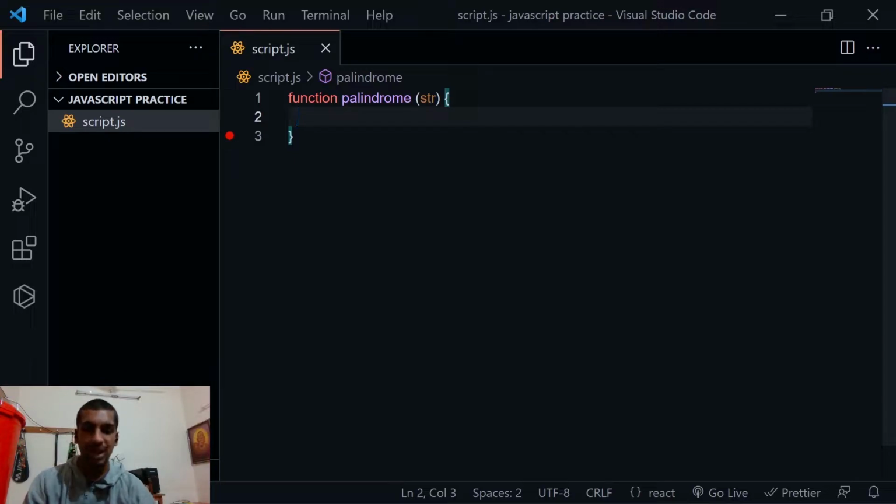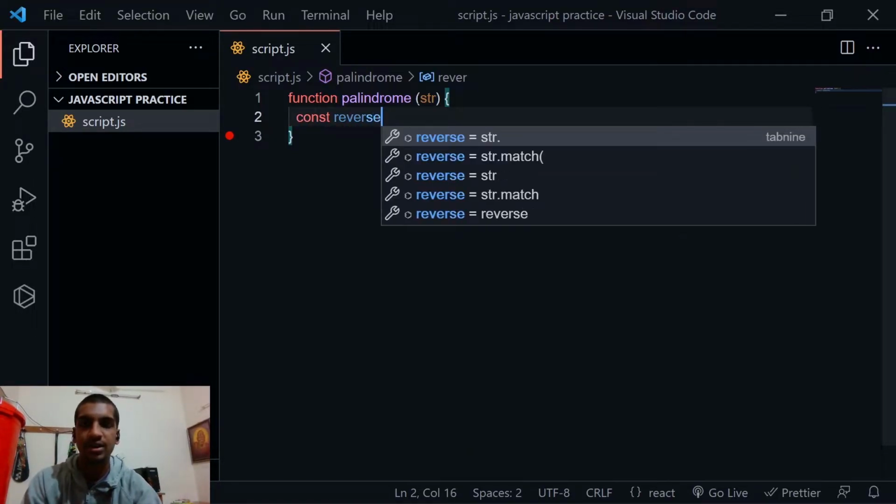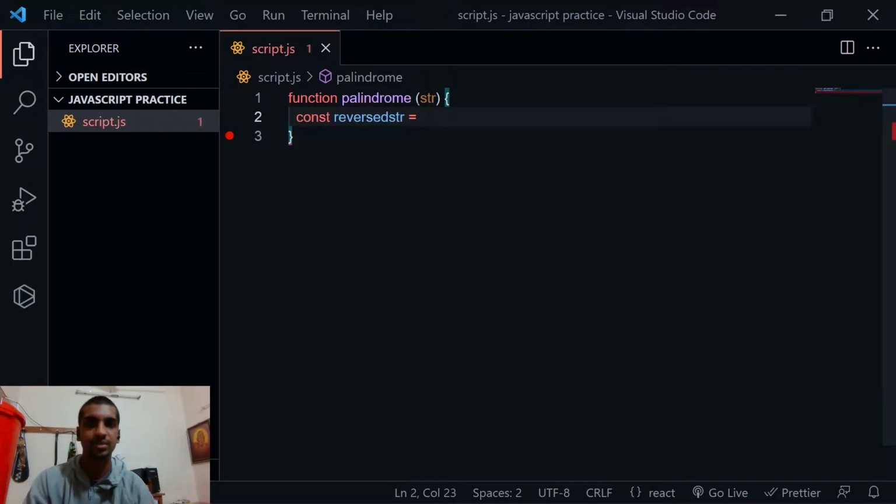First of all, I'm going to create a constant called reversedStr, reversed string basically. How are we going to reverse the string? We cannot just simply use the reverse method on the argument which we have gotten into our function, that is str. But we can definitely use the reverse method on an array. So we'll have to convert the string, the argument, into an array first, then reverse that array, and then convert that array back into a string, so that we'll get a reversed string. As easy as that. Let us do that now.